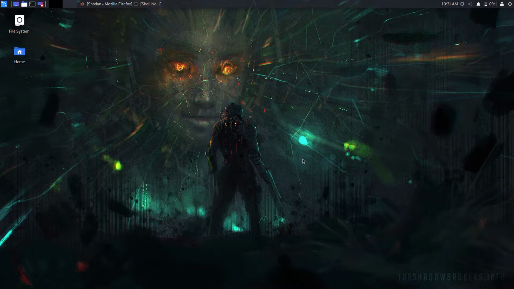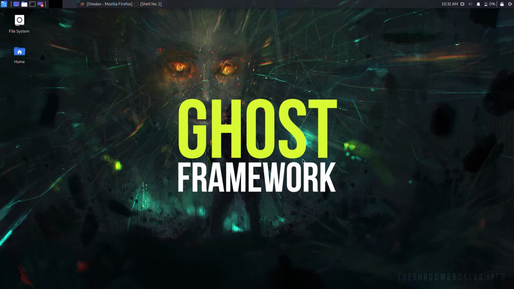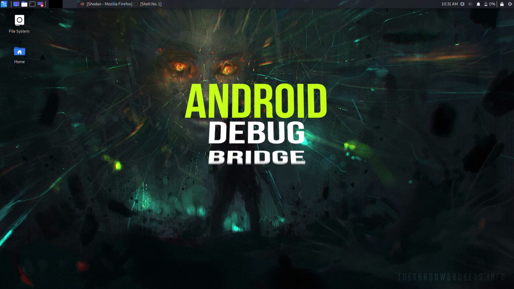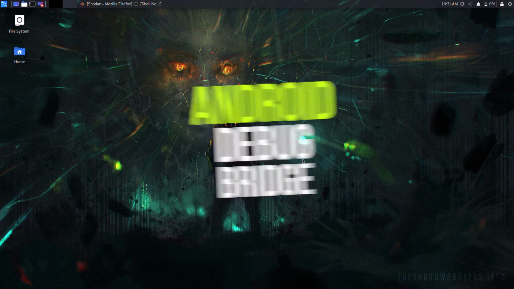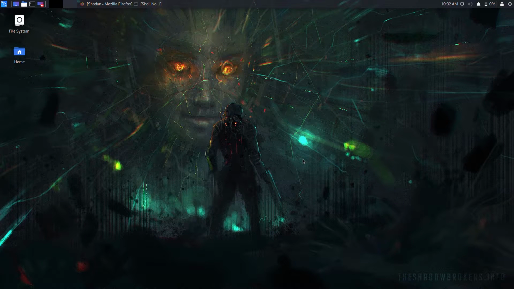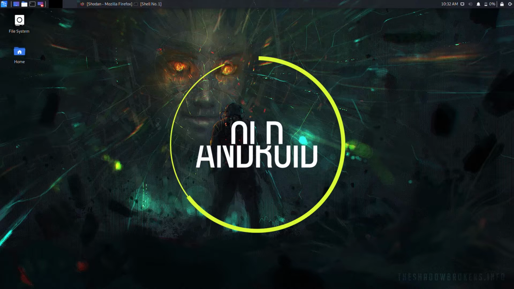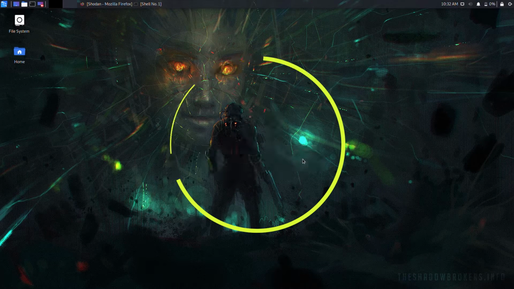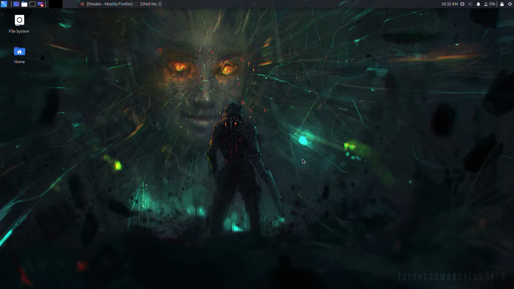Today we are going to talk about Ghost Framework. Ghost Framework is an Android post-exploitation framework that uses the Android Debug Bridge to remotely access and control Android devices. It gives us the power and convenience of remote Android device administration. We can use this framework to control old Android devices which have turned on the debug bridge in the developer options. Now, this becomes very harmful because an attacker gets full admin control on the vulnerable Android device.